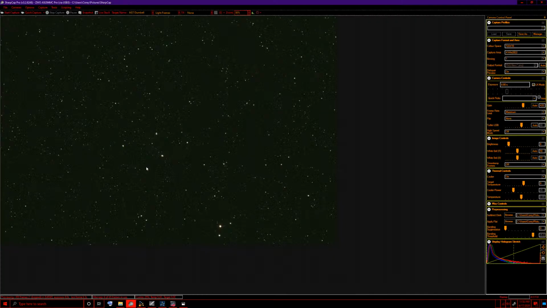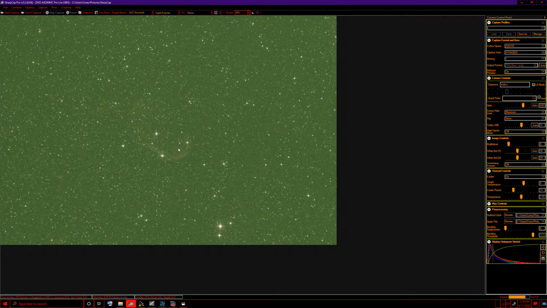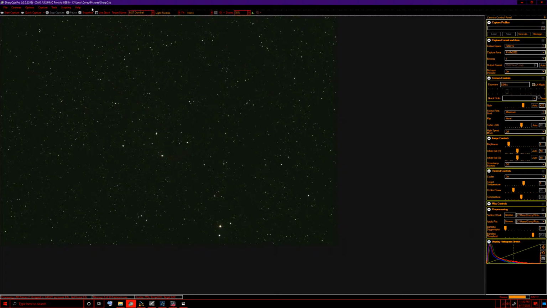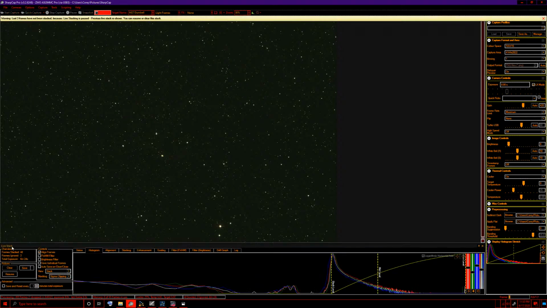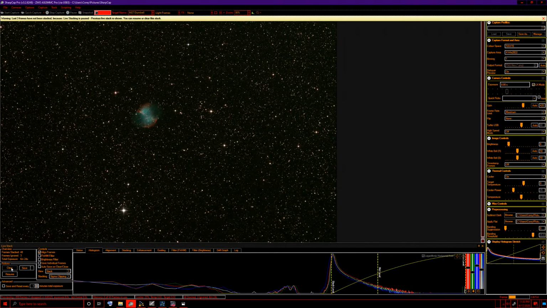Let's see, SharpCap. Okay, I think I just barely make out the crescent there, and we can stretch the individual frames to make sure it looks like it's well framed. So I will remember to unstretch the individual frame before starting a live stack, and we'll clear out the old dumbbell data.